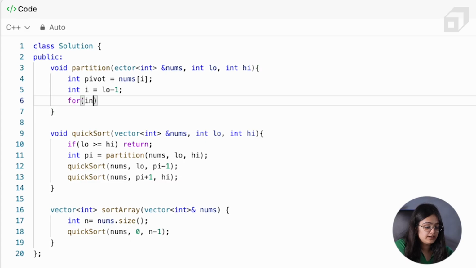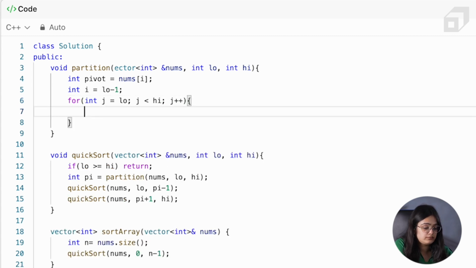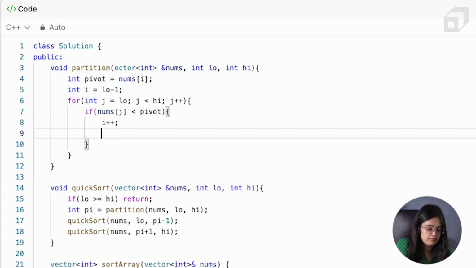So now we're starting i from low minus 1. We're iterating over the rest of the array other than the pivot element. So we'll start j from low. We'll take j less than high, and we'll increment j in every iteration. Now we'll check if the array at this position is less than pivot. In that case, we'll increment i, and then we'll swap nums of i and nums of j.